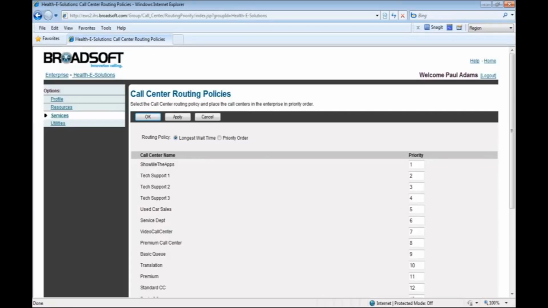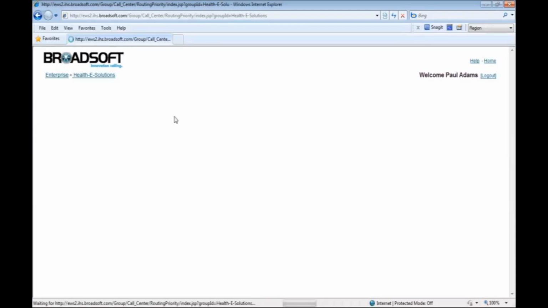In our example, if Allison was assigned to both the claims and the referrals call center, and claims had a priority of 1 and referrals a priority of 2, when Allison becomes free, she will be presented a call from claims, regardless of how long the callers waiting for referrals have been waiting. For this example, we're going to use the longest wait time. Let's click Apply and OK.